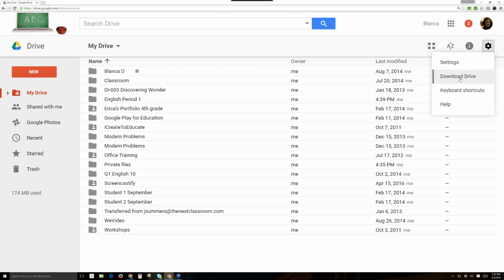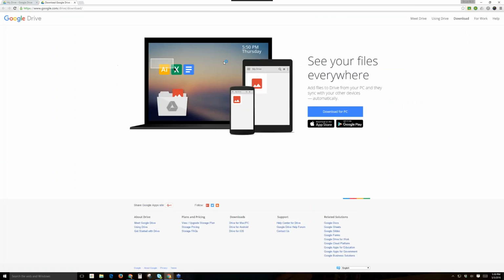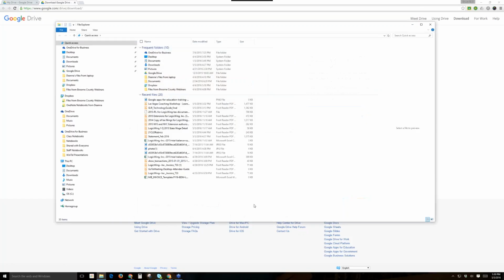In contrast, what I can do is I can download a drive application, okay, which will allow me to keep a copy of every single file, not just specific files, but every single file on my hard drive. And when I go to my Finder window, which I just clicked, okay, I'm on a PC.